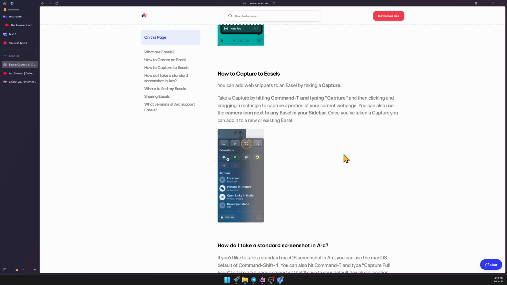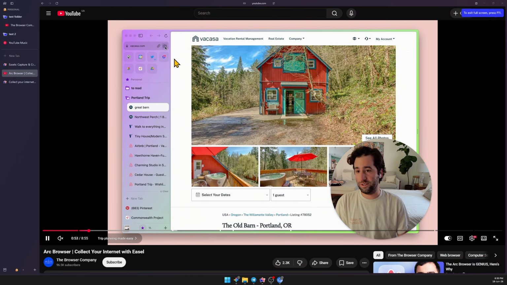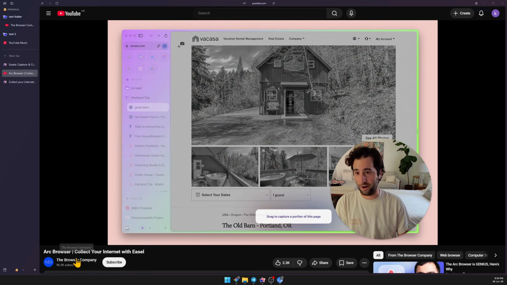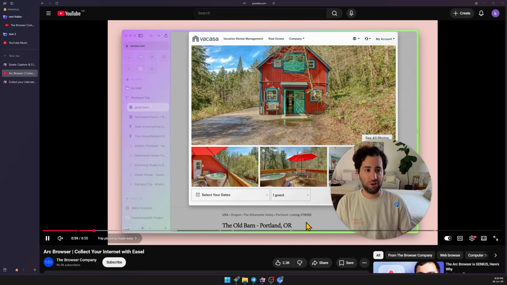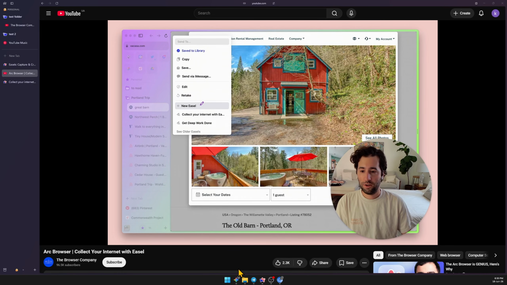So head over to any website you are actively researching and then press the keyboard combination Command Shift C to activate Arc's native capture camera tool. Alright, so as you can see on the video, this is the official channel. He presses the camera, and now as you can see, you can just highlight any place on the screen, and then just press New Easel.